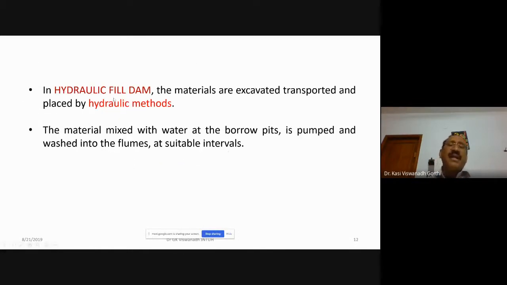Whereas in the case of a hydraulic fill dam, instead of dry earthen material being transported, the water is mixed right there at the borrow pit, and the same mixture is pumped to the site at suitable intervals.